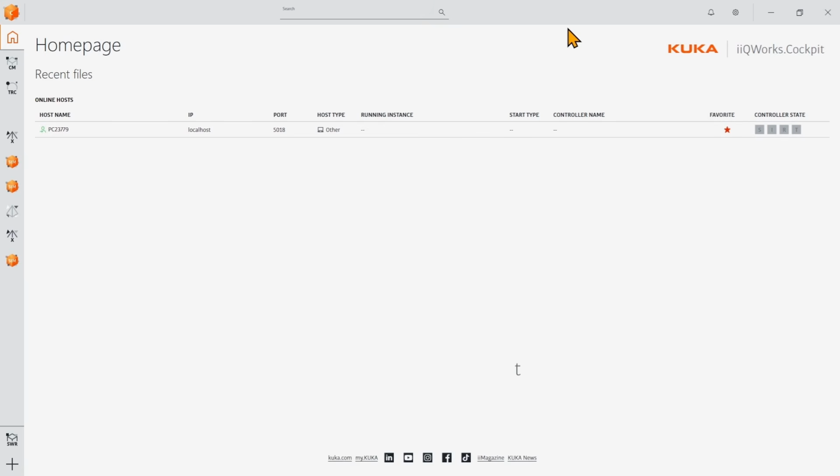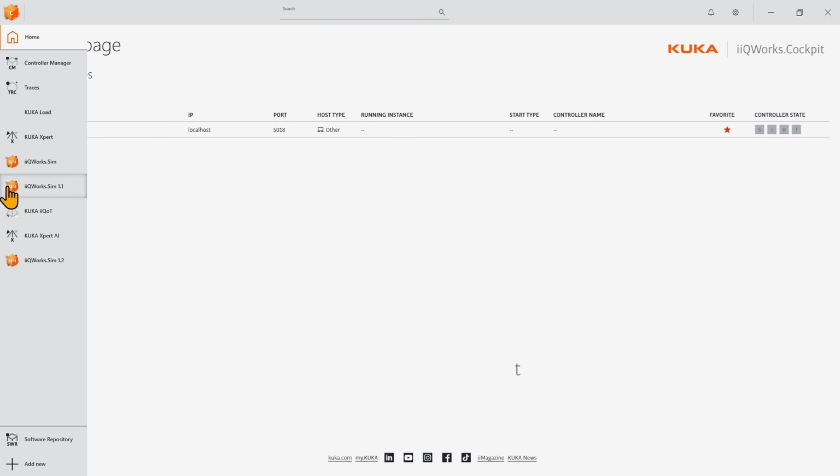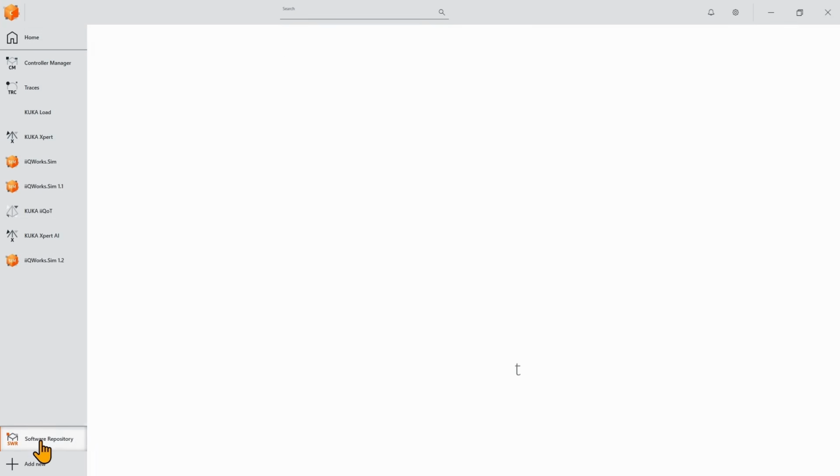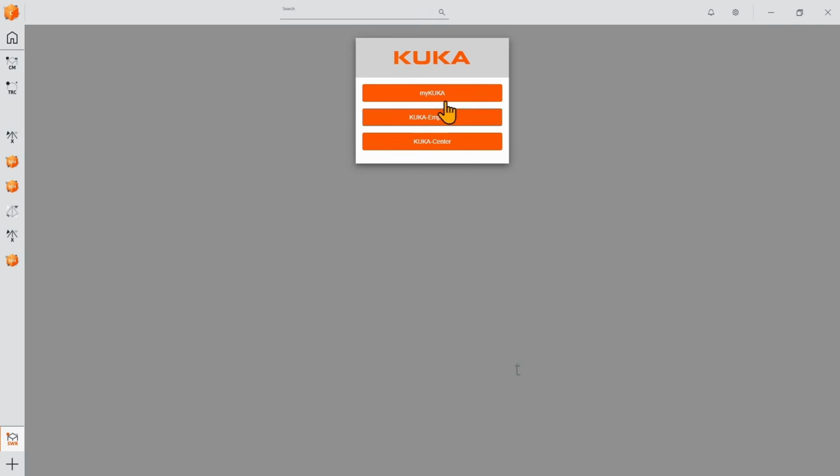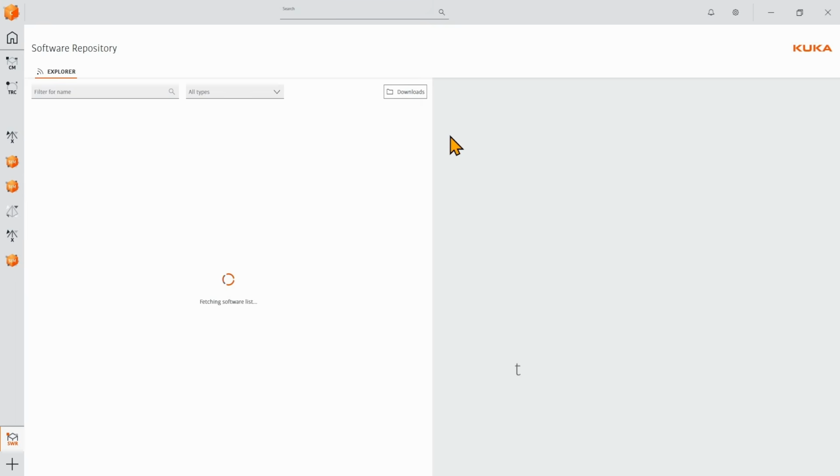To continue, open iiQWorks.Cockpit, which you should already have installed on your system. If you have not installed iiQWorks.Cockpit, watch its installation video tutorial first. Now, in iiQWorks.Cockpit, go to the bottom left corner and open the software repository. Log in using your my.KUKA credentials, and then look for iiQWorks.Copilot.